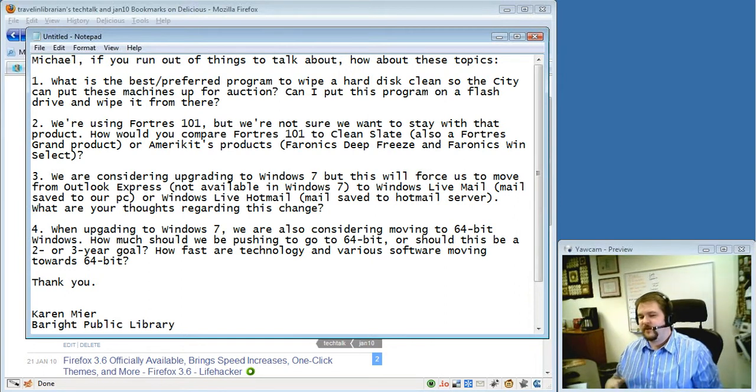Upgrading from Outlook Express to Windows Live Mail, you might be able to transfer those files over. If you go from Outlook Express to Live Hotmail, I'm not sure you might be able to move that. You might be able to export it from one and import it to the other. I can maybe do a little more checking on that if you'd like me to, but it's really going to come down to how you access your email, whether you want to be on a particular machine or you want to be able to get to it from anywhere.